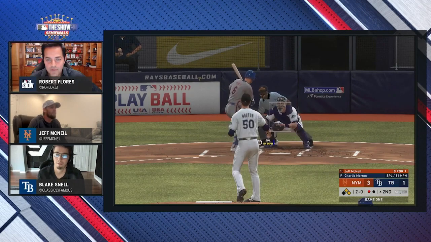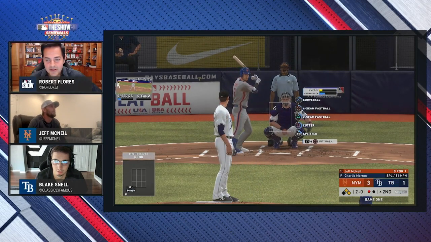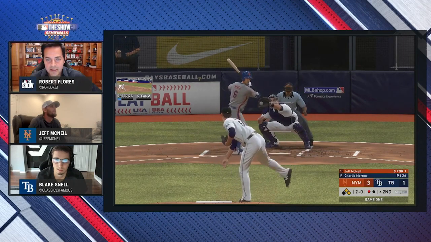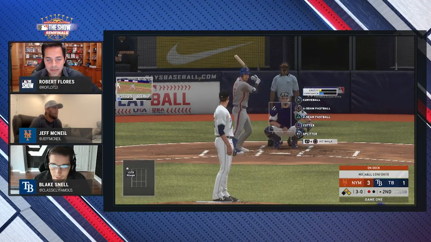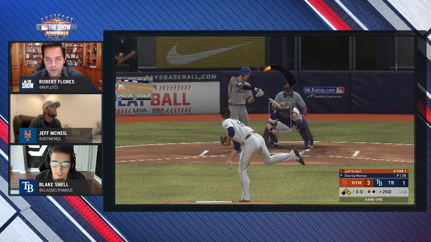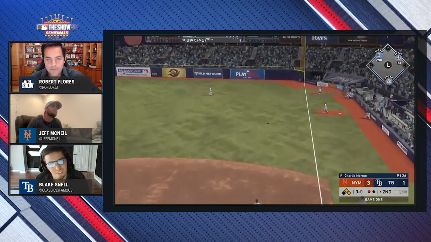Charlie Morton, 24th pitch. Morton having problems locating here. He's down 2-0. Make it 3-0. And on deck is Michael Conforto. Is that fair or foul?